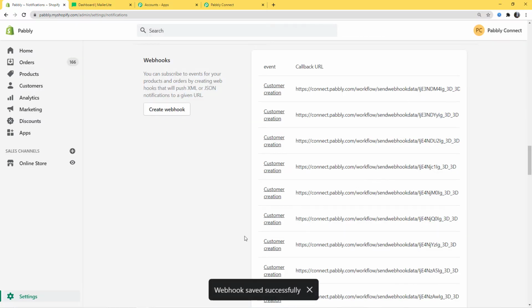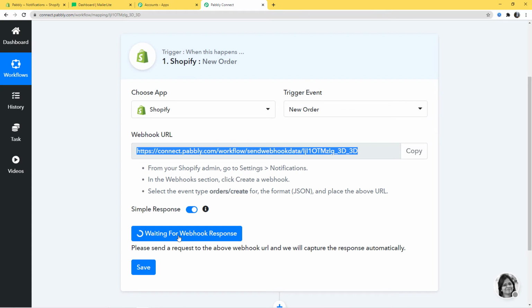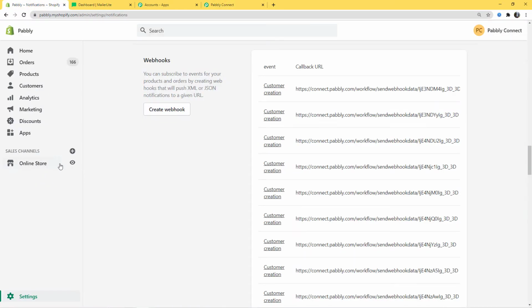Okay, so we have successfully created a webhook and we have saved it. Now I'll go back to Pabbly Connect and here I am going to click on capture webhook response. So now it is waiting for webhook response. That means now whenever a new order will be created in Shopify, Pabbly Connect will capture the data. So now I'm going to go to my Shopify and here you can see online store. So I'm going to open it in new tab.